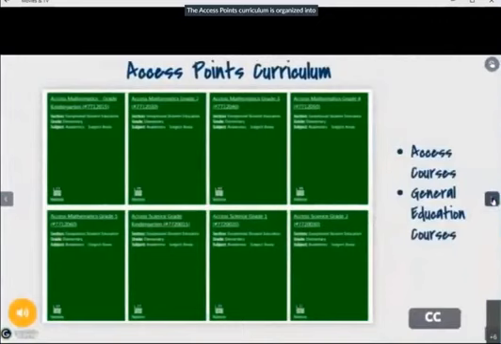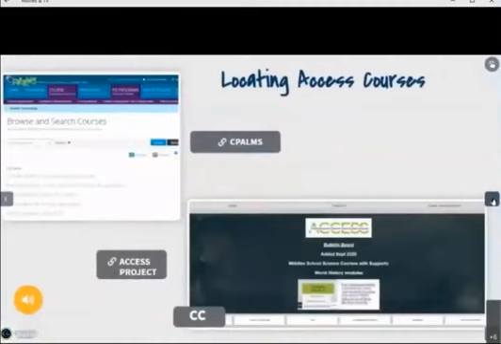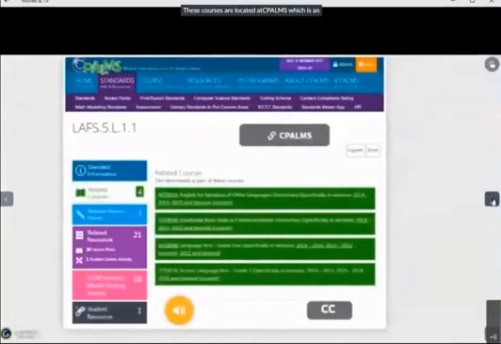The Access Points curriculum is organized into access courses as well as into general education courses. In locating access courses, CPUMS and the Access Project websites are linked here as a resource for you. But let's begin by looking at CPUMS on the next slide. These courses are located in CPUMS, which is an online toolbox of information, embedded resources, and interactive tools that helps educators effectively implement teaching standards. It is the state of Florida's official source for standards information and course descriptions. Click the CPUMS link above to access the website for more information.